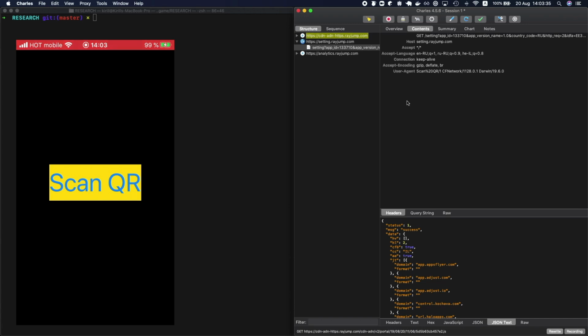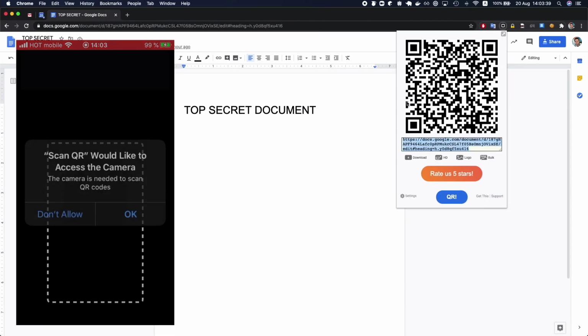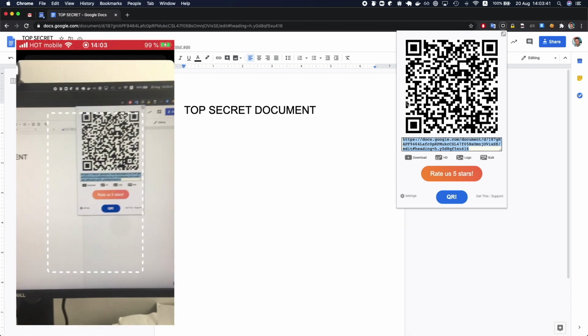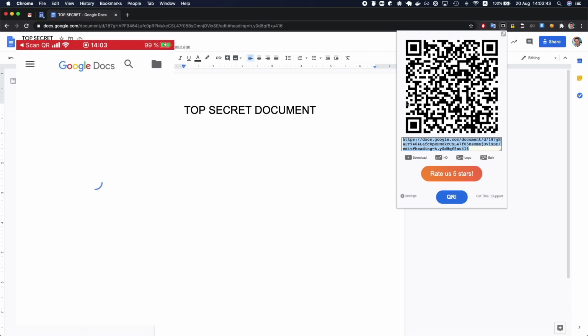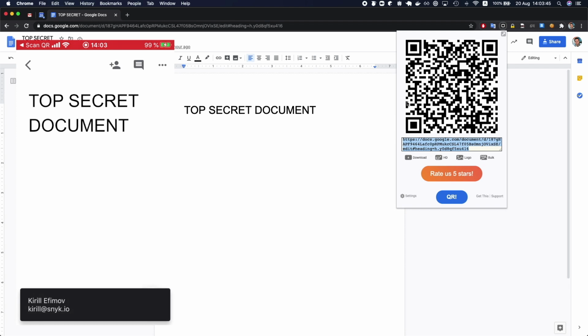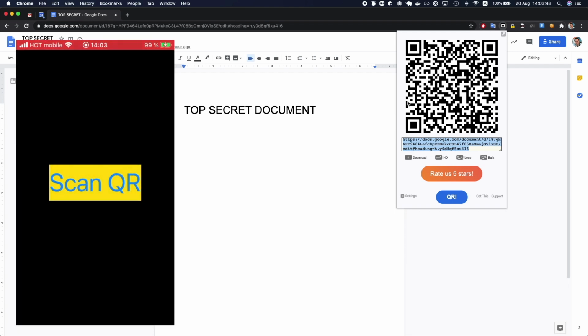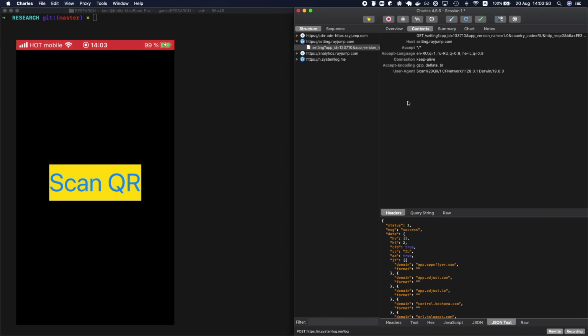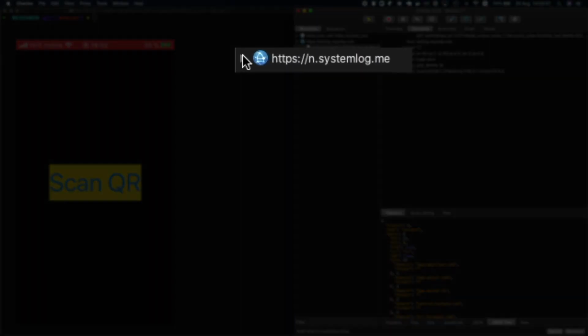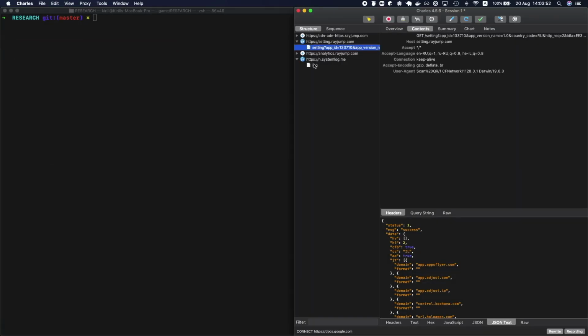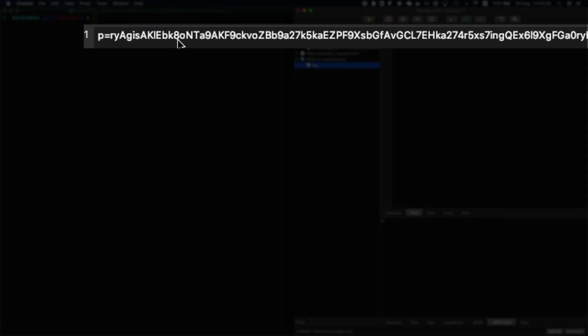Back to the Scan QR app. We're going to scan a QR code that contains the URL to a top secret document of ours. Please don't tell anyone about this. It's top secret. When we head back to the Scan QR app, the Mintegral SDK is able to get back on the CPU of our device and makes a request to the malicious n.systemlog.me URL. Digging deeper, we can see an encoded payload is sent.